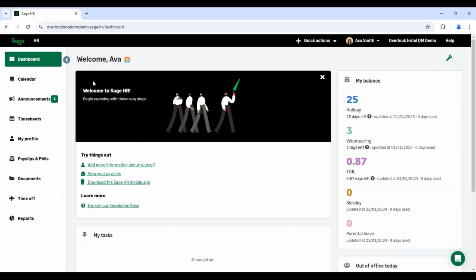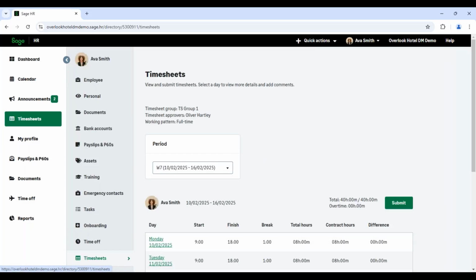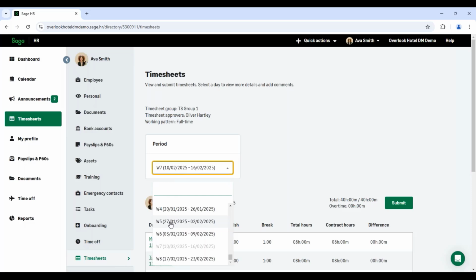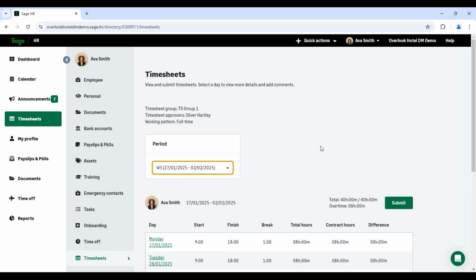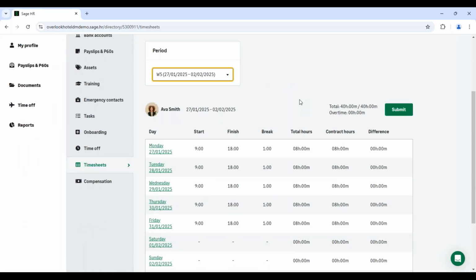Now I'm just on her dashboard at the moment, but if Ava wants to check her timesheets on the portal, enter them and get them submitted, she can do so just by going to the timesheet section and then just selecting the timesheet period from this drop down. So currently on week 7, let's actually go to week 5. And this is her timesheet for week 5.